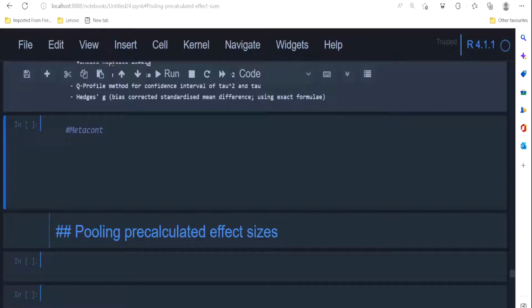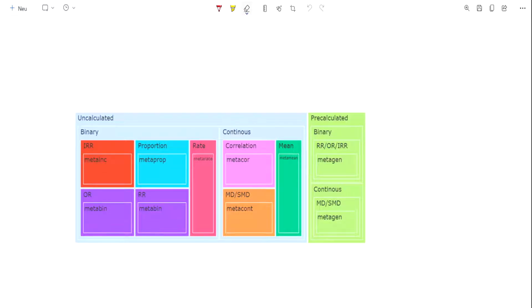Welcome again to part 11 of our meta-analysis tutorials. For today, I will use the metagen function again. If you remember, last time I demonstrated this figure. These are the main functions that we need, depending on the type of your outcome. For correlation, we will use the metacor function, for the mean we will use the metamean function, and for mean difference and standardized mean difference, we will use the metagen function of the meta package.